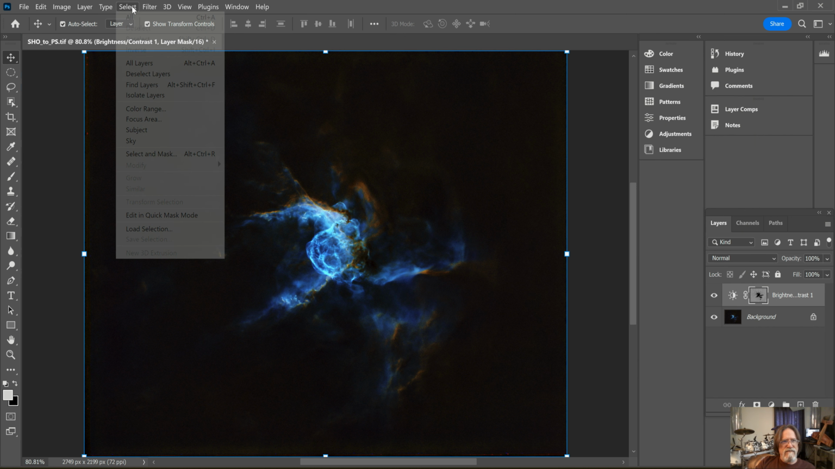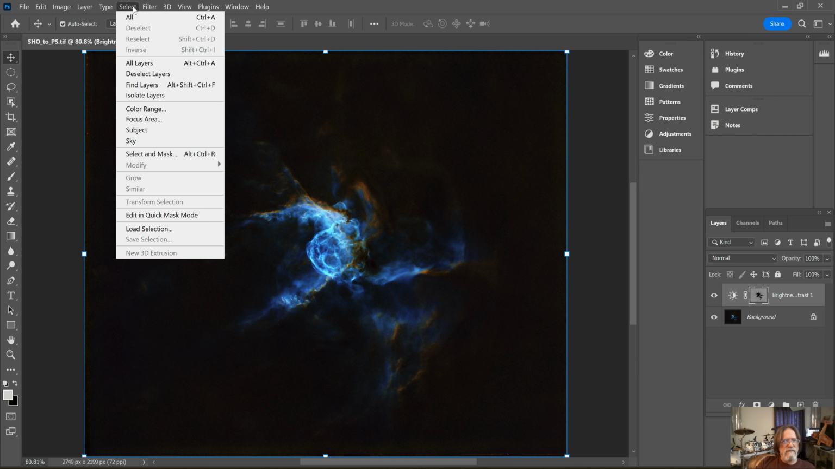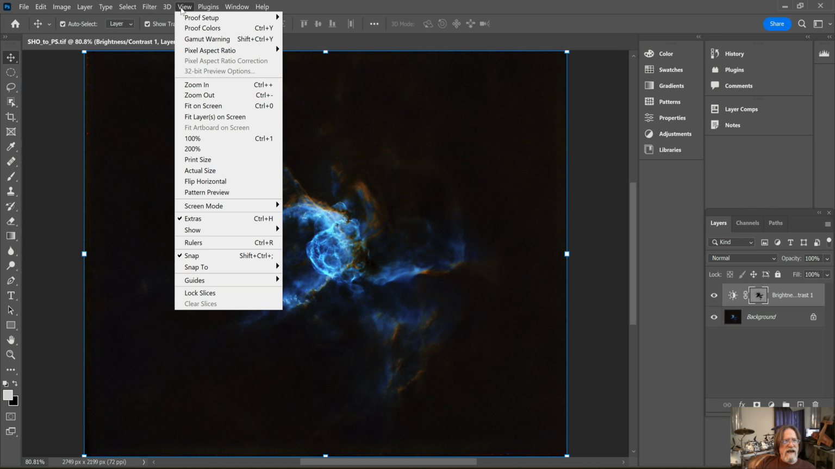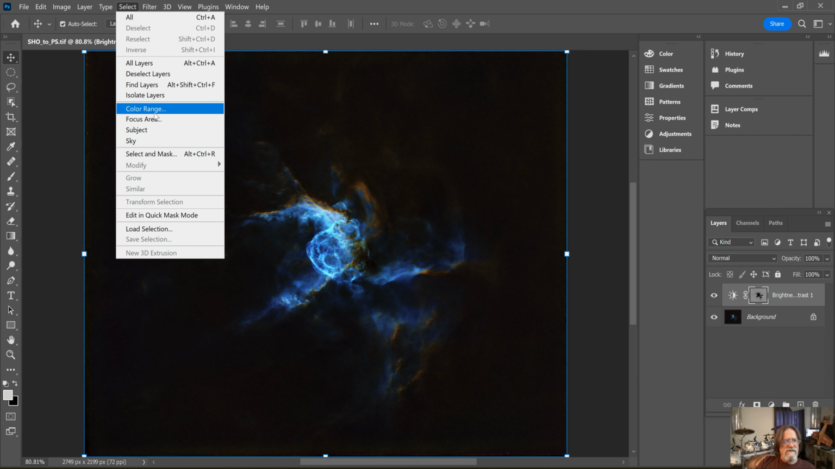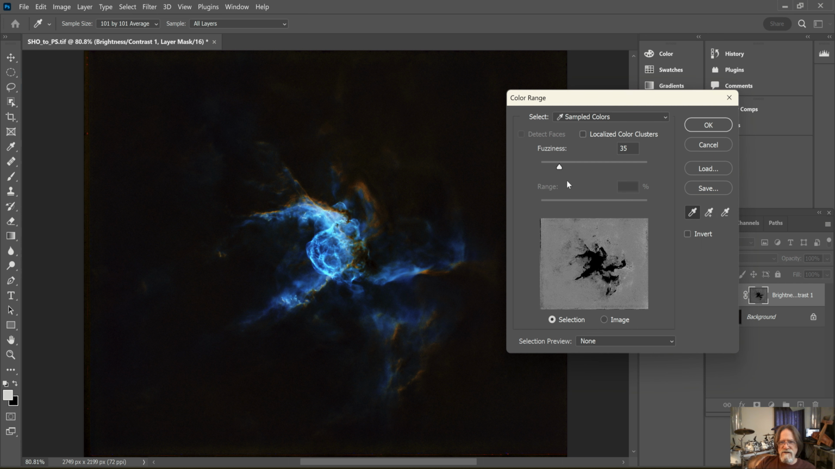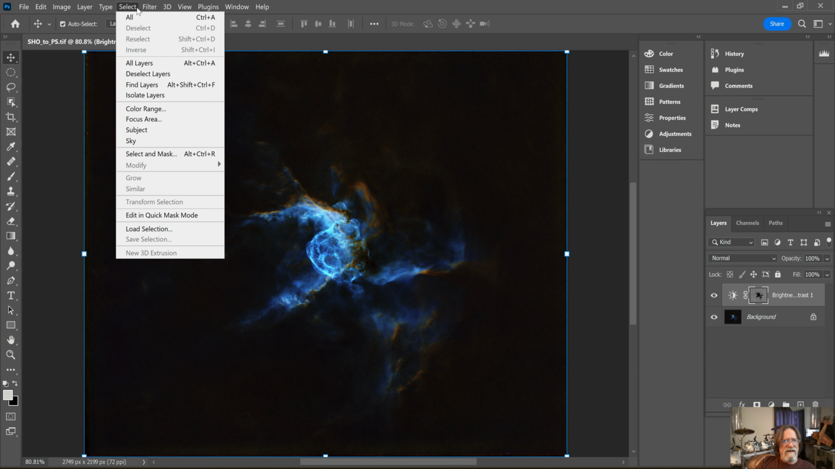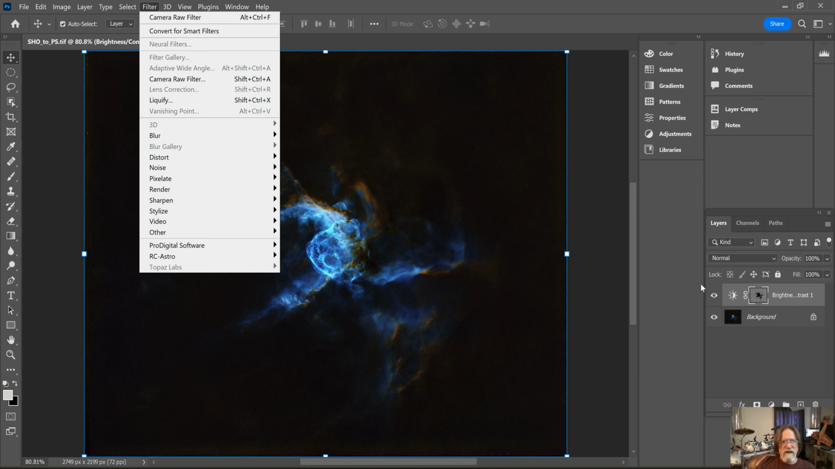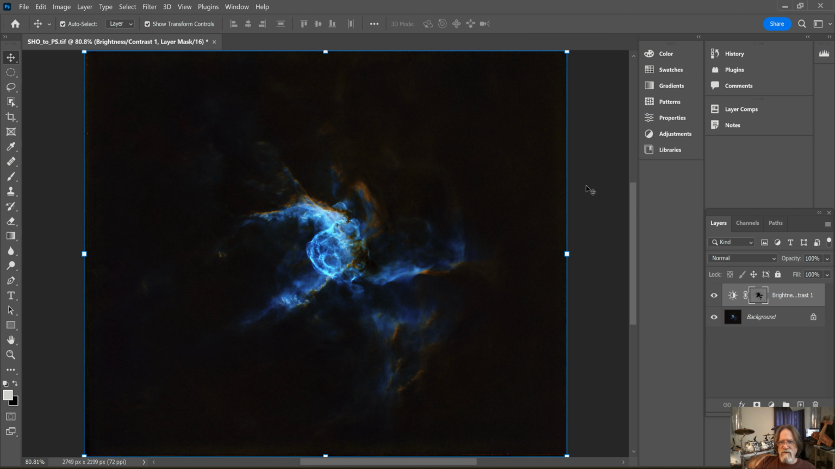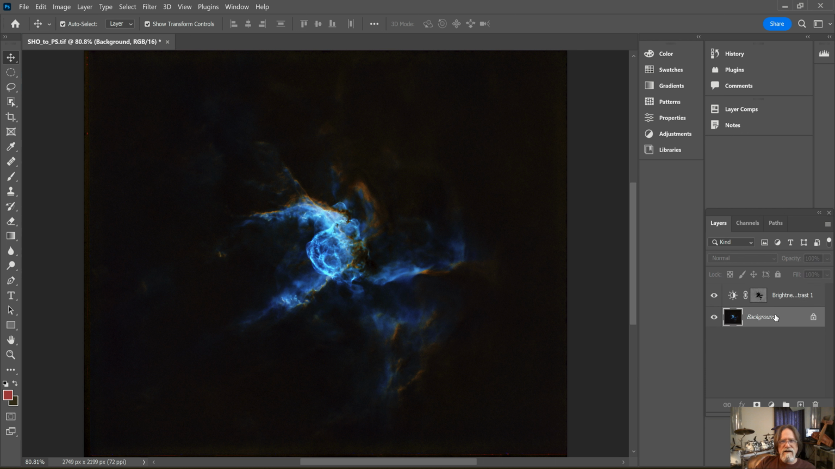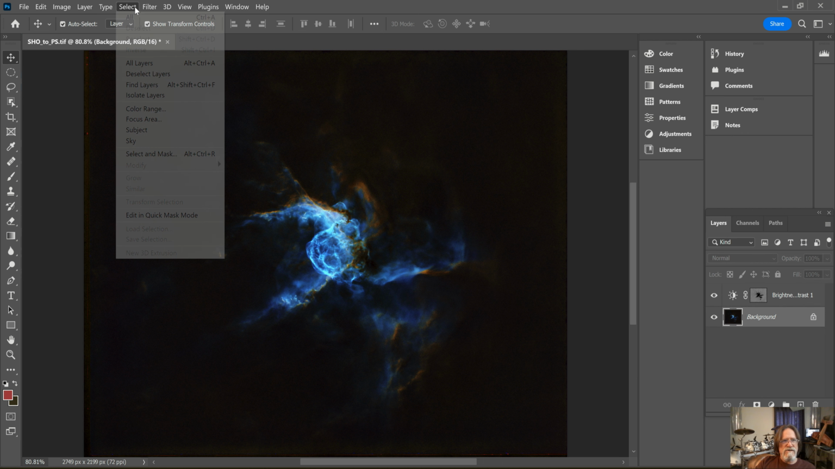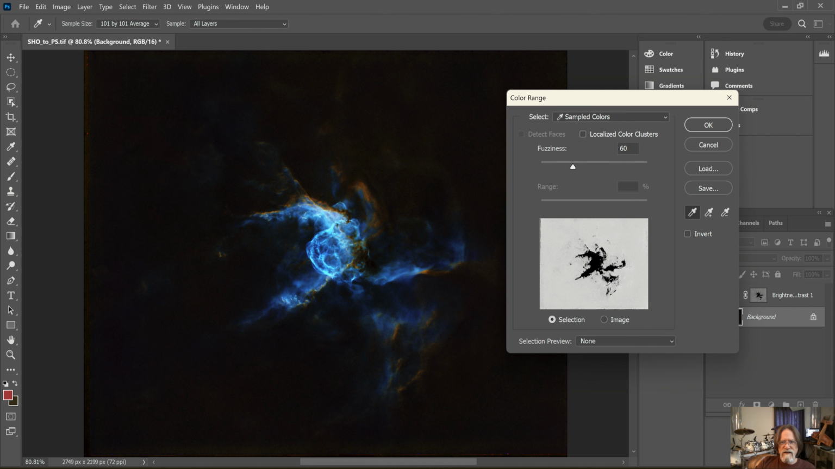Let's just see if this actually makes any sense. Sorry about that. Let's go to color range. Move back just a little like this. And it's really pretty strange, but oh, I know what we're doing wrong here. We're not on the right layer. Sorry about that. We needed to be on the background. So let's go to select color range, okay? Leave that about where it is. And we're gonna say okay.